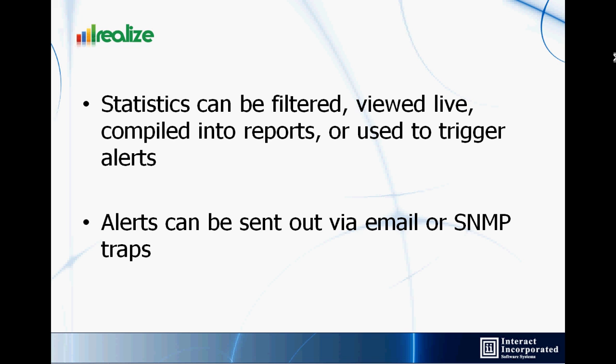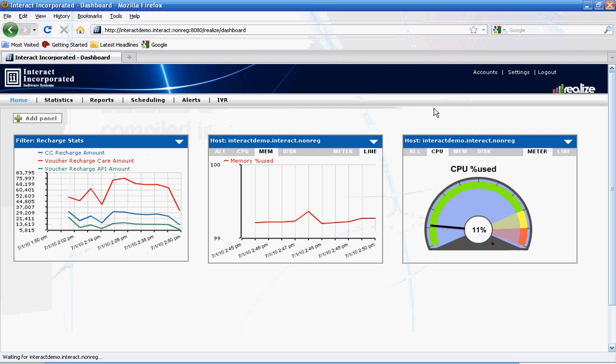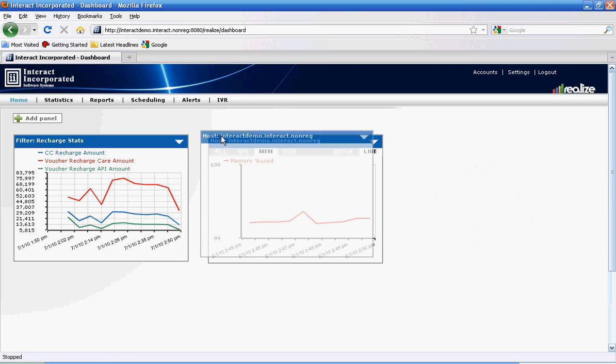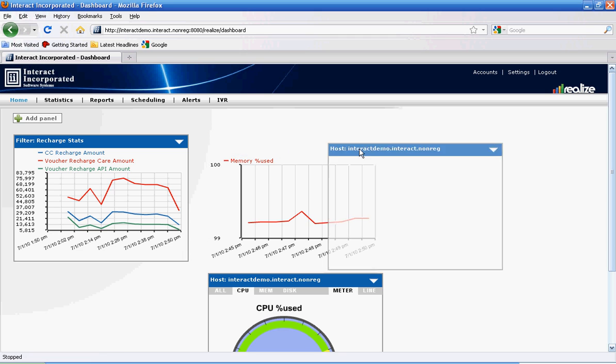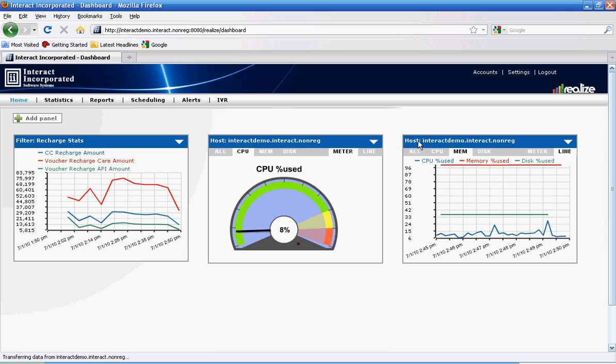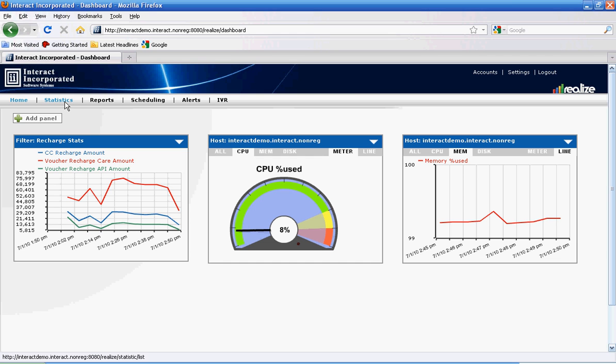We'll begin by opening Realize in our web browser. The dashboard interface loads immediately upon user login. This advanced tool allows you to see stats from the most important hosts or filters at a glance. Here we have our settings to show recharge stats, memory, and CPU usage. The dashboard can be made up of multiple panels, which can be moved and organized in almost any manner.